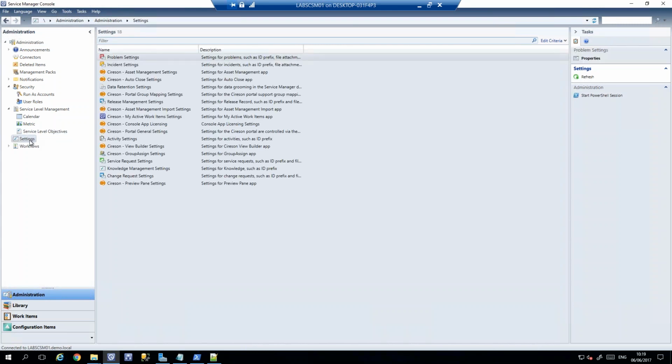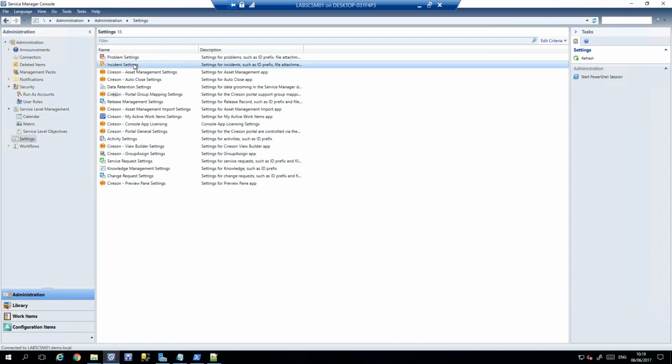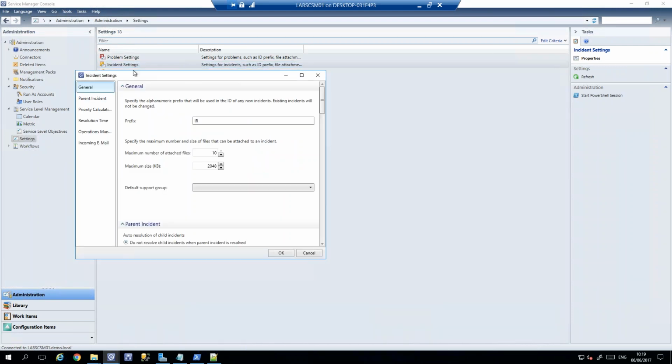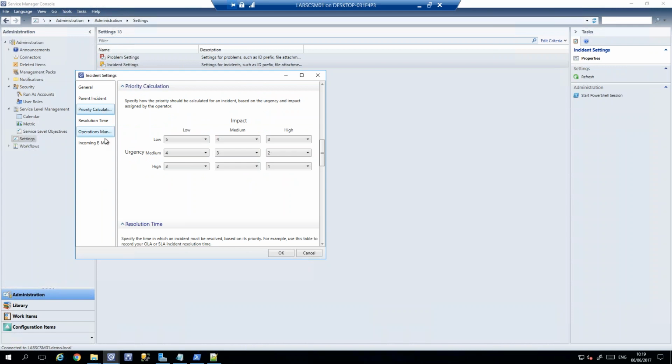Then you have the settings node within the administration node, and again, this is where you configure the different settings for the different types of systems that you have, or different types of processes that you have within Service Manager. So I can configure the different incident settings. So one of the key things everyone wants to do is set the priority calculations.